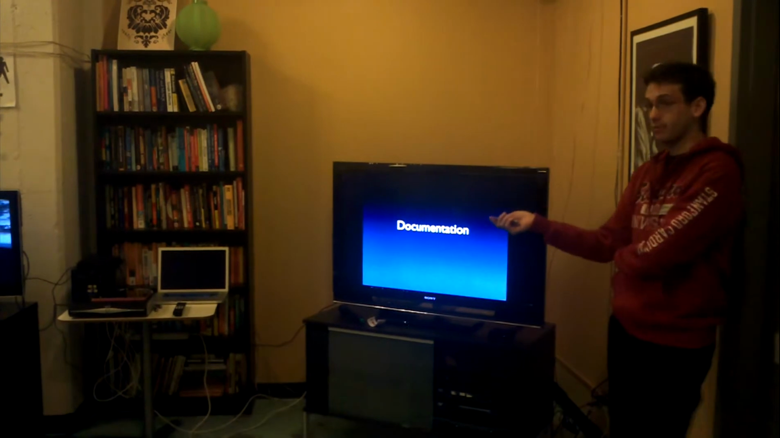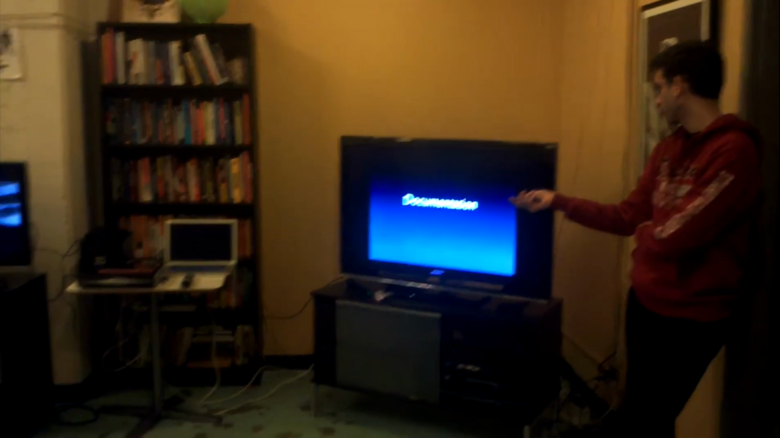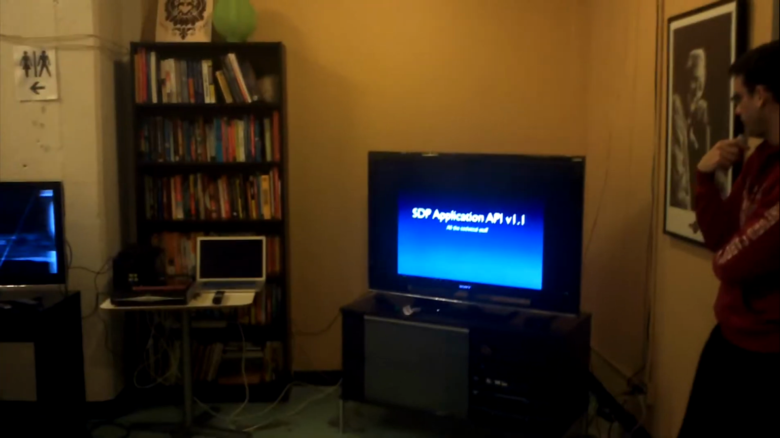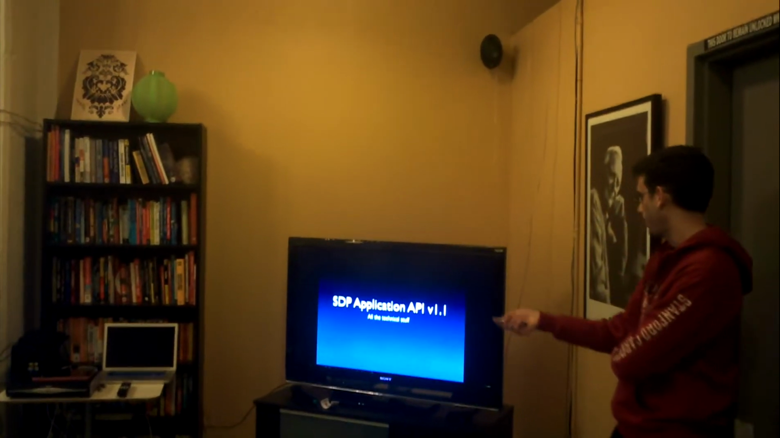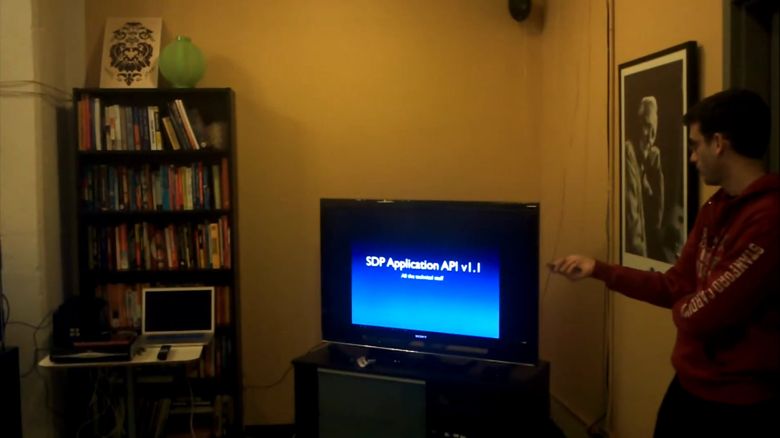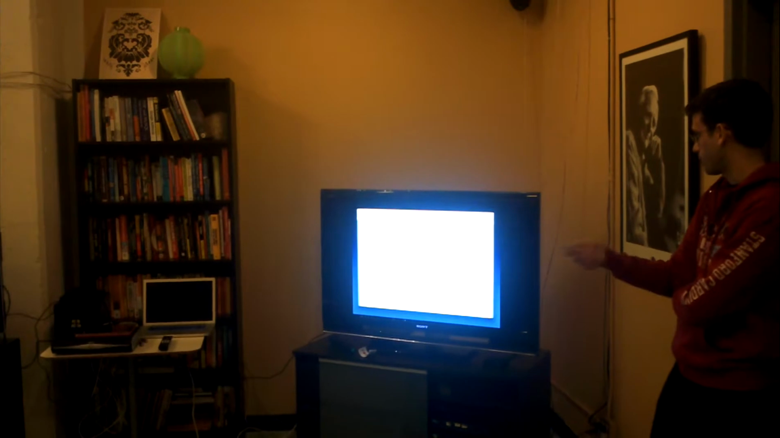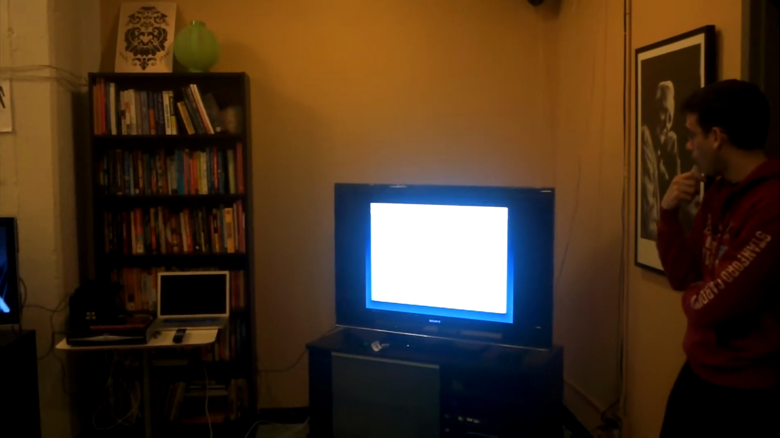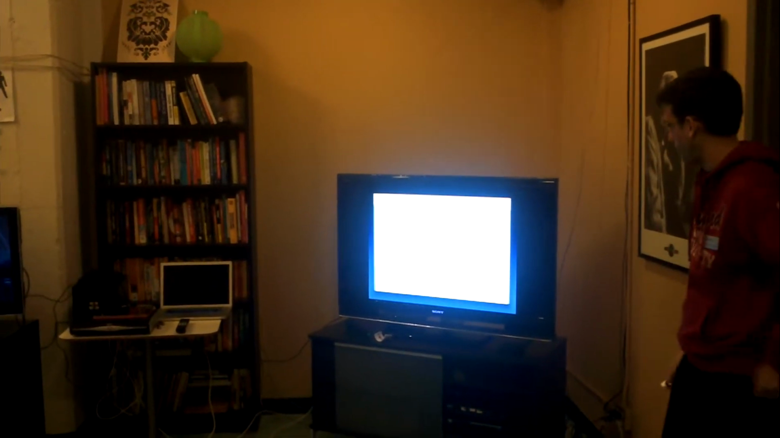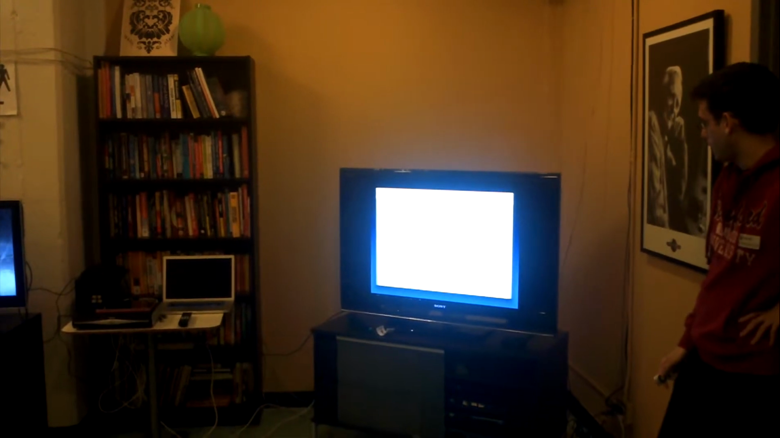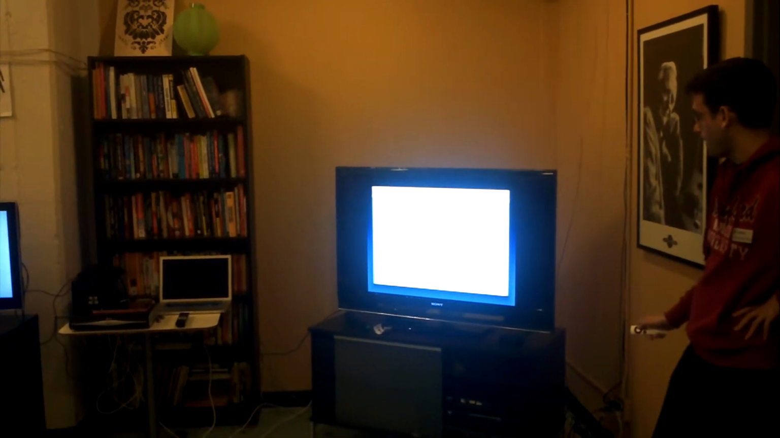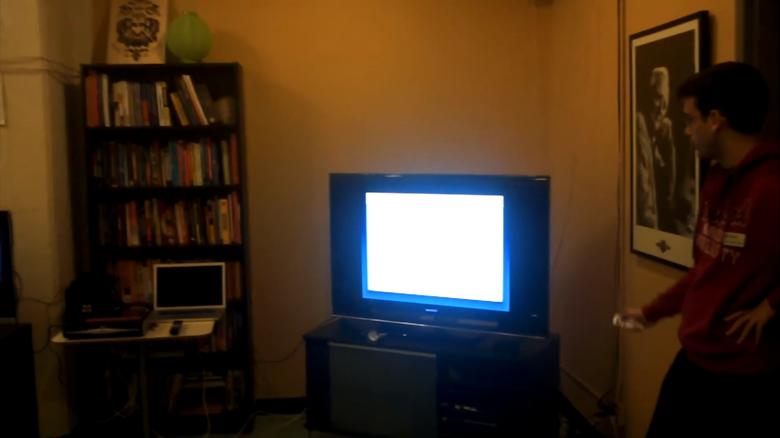So I'm just going to step you through some of the documentation that we've got. The SDP application API document has all the technical stuff. So that's the front page, and here's just a random screenshot from inside. Basically, this is just a document that explains every API, and it explains what you can do with it.